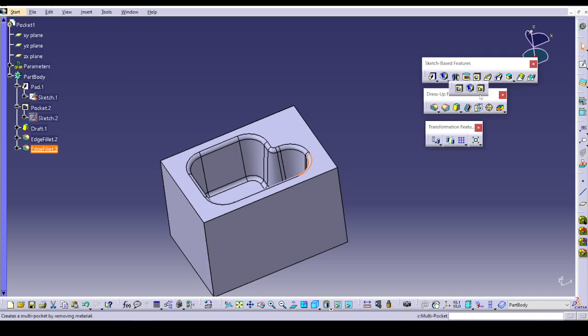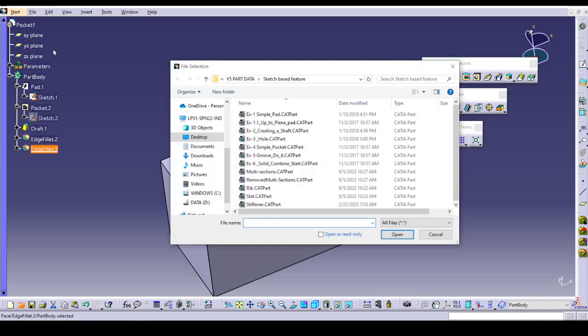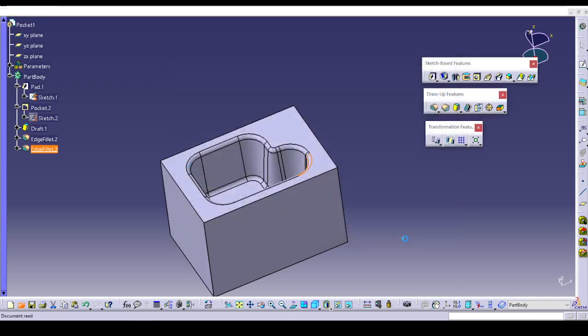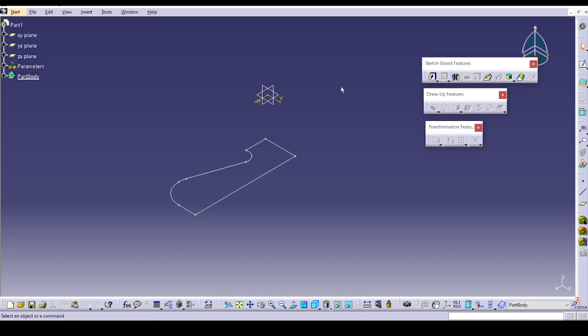Okay, the next one is your multipocket. The similar thing: if you have multiple profiles in a single sketch and you want to pocket in different dimensions, then you can use multipocket. Then the next one is a shaft. When you are creating the part, it is created in a translational dimension. If you want it rotational, then you can go with this shaft process. Similarly, you need a profile and one axis for creating the shaft.